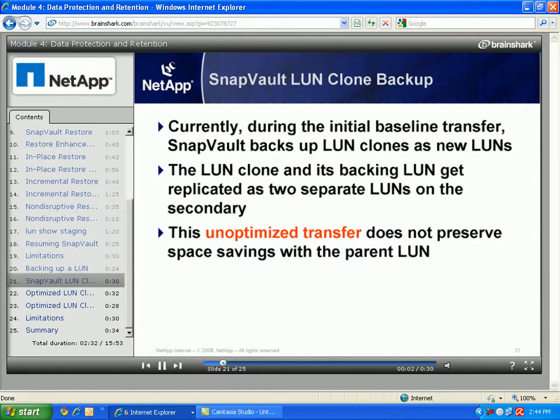In current versions of Data ONTAP, during the initial baseline transfer, SnapVault backs up LUN clones as new LUNs. The LUN clone and its backing LUN is transferred to the secondary system. Therefore, the LUN clone and its backing LUN get replicated as two separate LUNs on the secondary. This unoptimized transfer does not preserve space savings with the parent LUN.